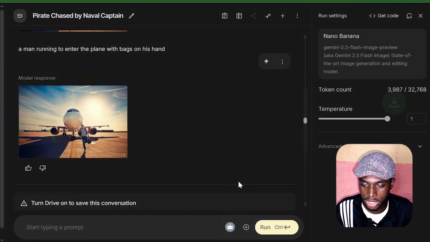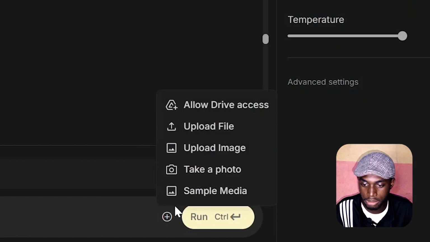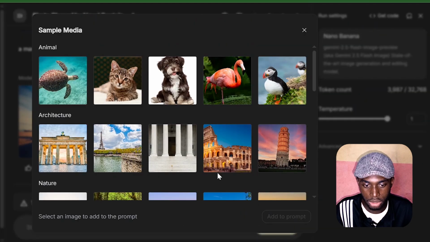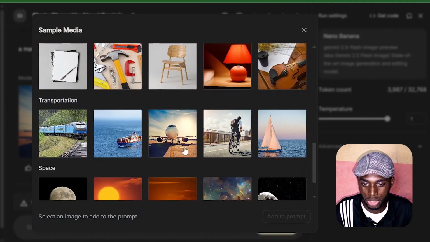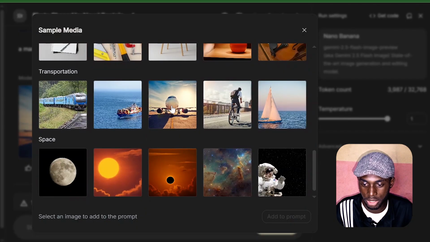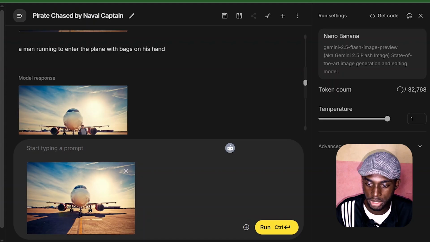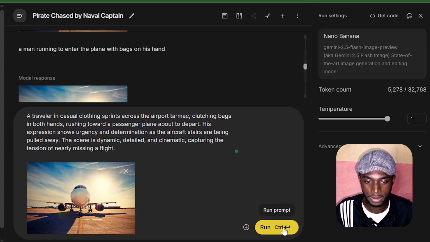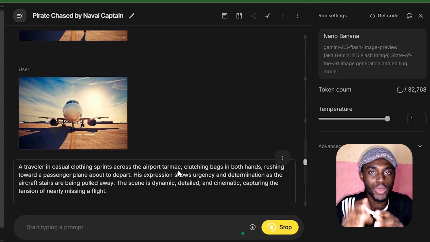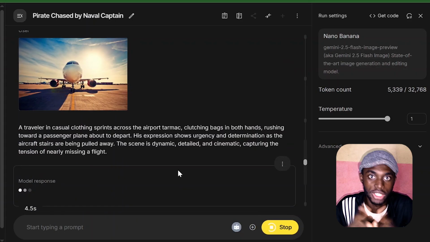So let me still play around with that. Click on add, and then media sample. Of course, media sample, transportation. You can choose any one. I just want to do something here. Add, and then paste. So let's see what we can have from this. Let's see what it can give us.